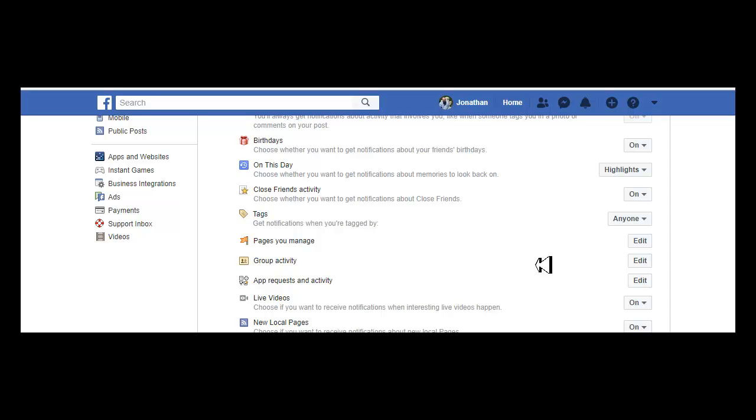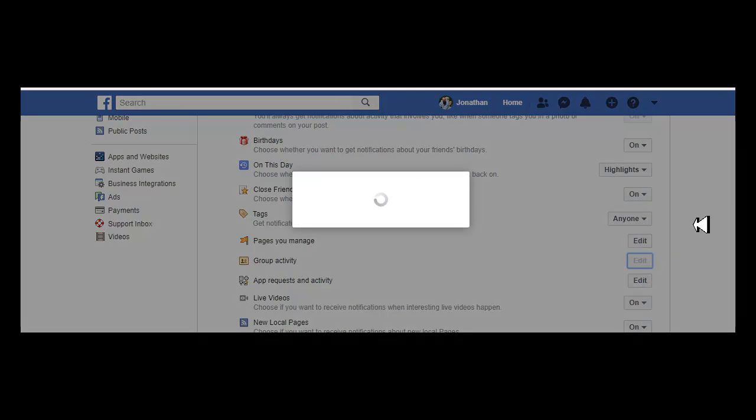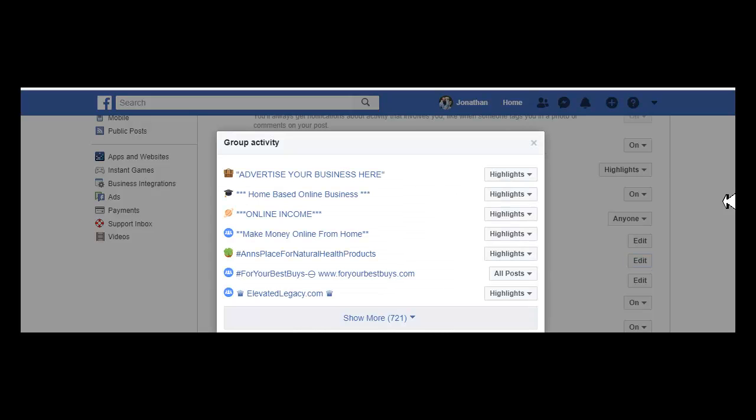Down here, click on group activity. It takes a while for the list to come up, depending on the number of groups you're a member of, of course. Here we go. You can see there's 721 groups. Okay, click on show more.